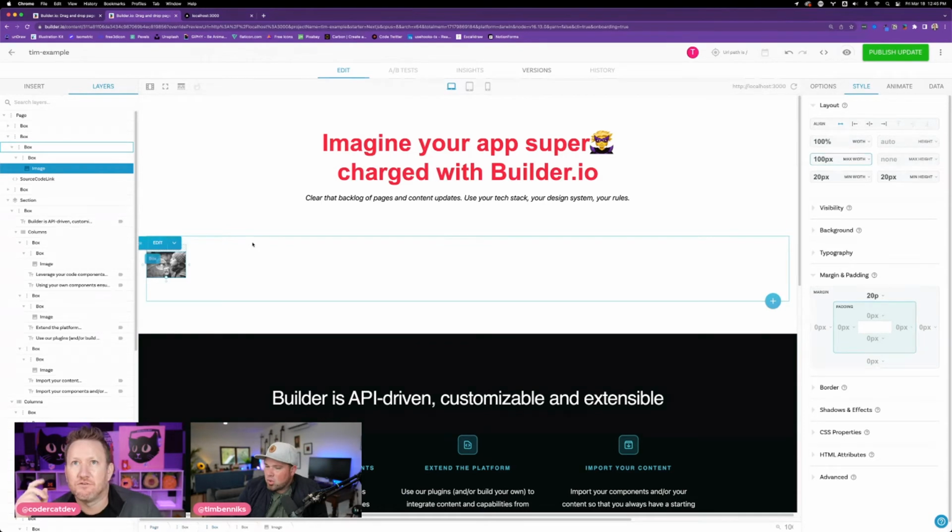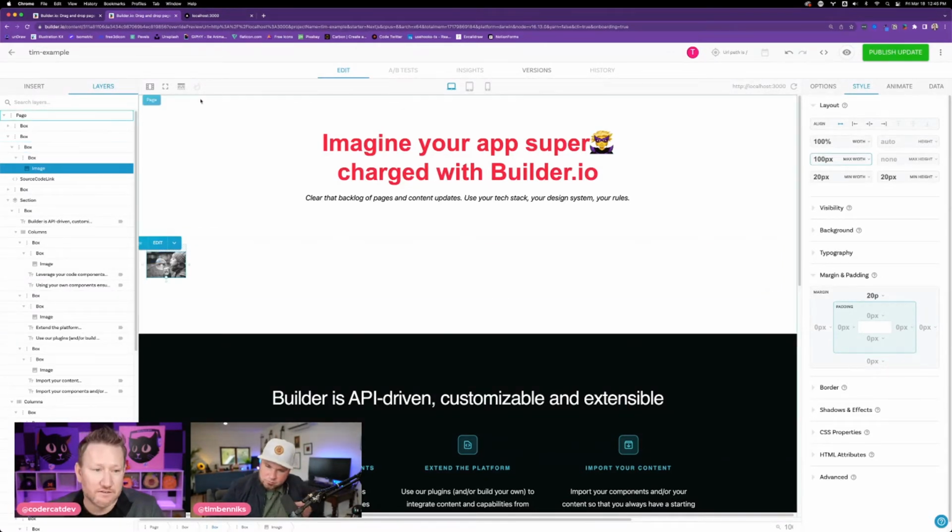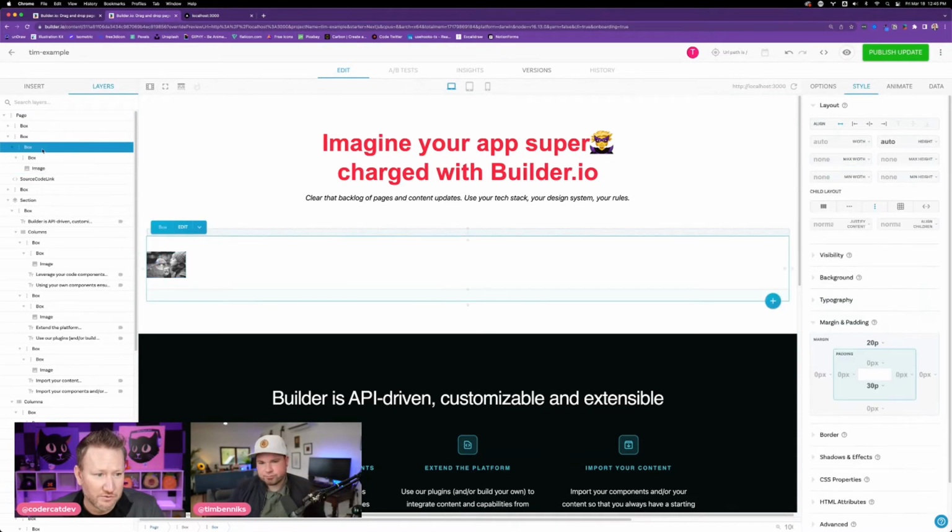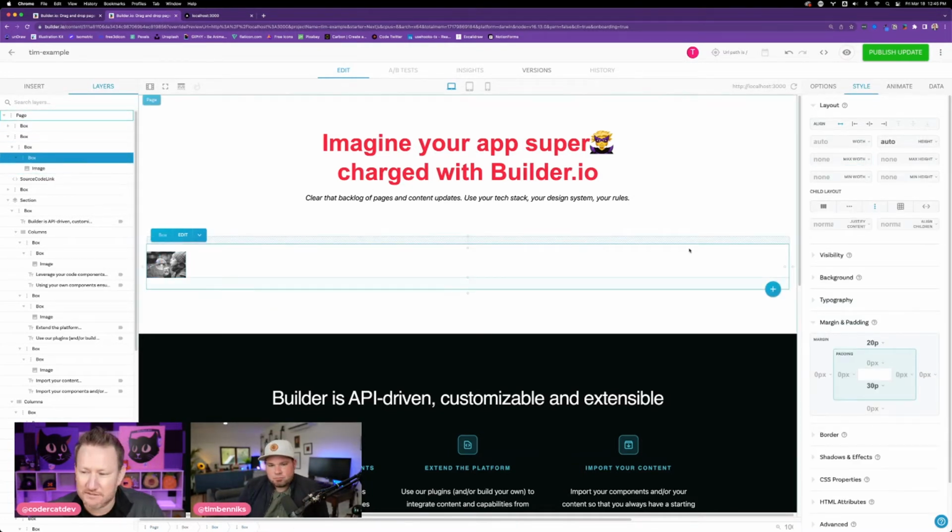Yeah, and there's two ways to go about it, right, Tim? You could fetch that on the server side in Next.js, and you can pass it to Builder as data. You can do that statically or dynamically, however you want to do it. Or you could also do, let's say we wanted to repeat these image boxes.